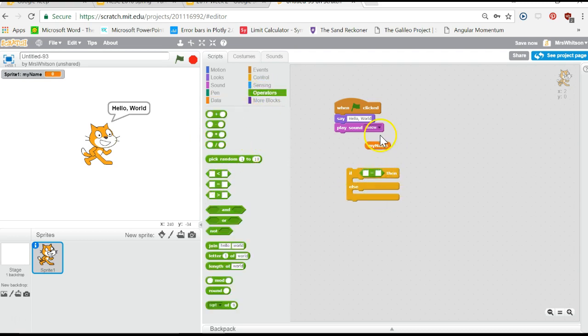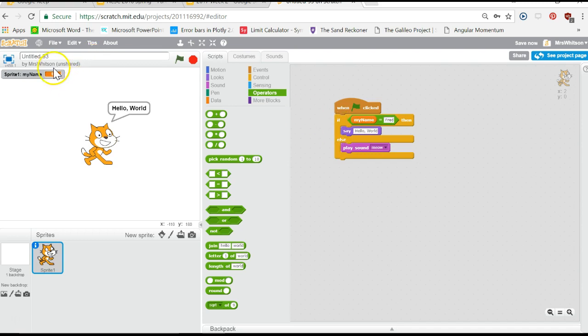If my name equals Fred. Now my name currently equals 0 because I didn't set it to that. But there you go, I have an if then else. My name did not equal Fred, therefore I meowed.